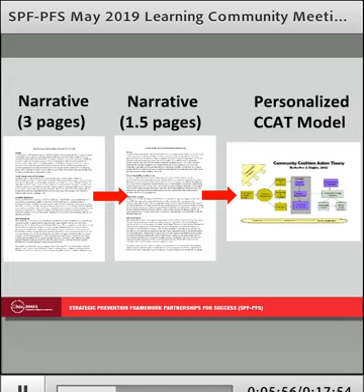Now you may be wondering, as you're looking at this process, why you're seeing both a 3-page document and a 1.5 page document. What we found through our work on other projects is that the different lengths speak to different audiences and that these tools are extremely useful for different purposes. So we want to make sure that you all are walking away with the tools that are going to be most useful for you moving forward.